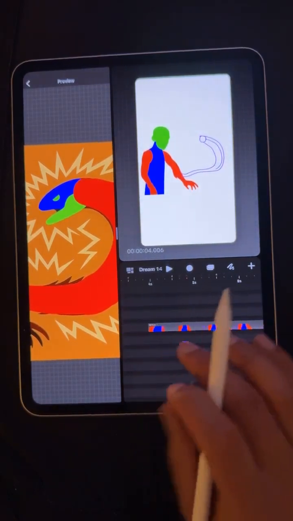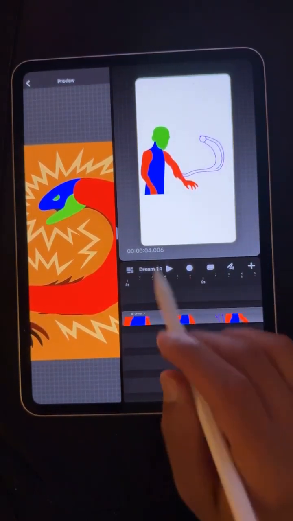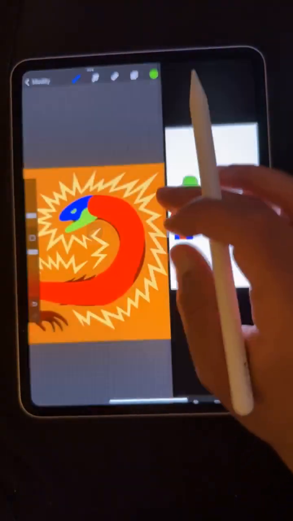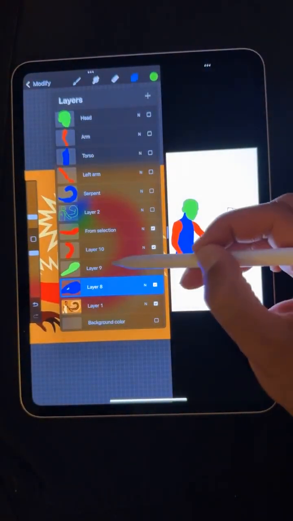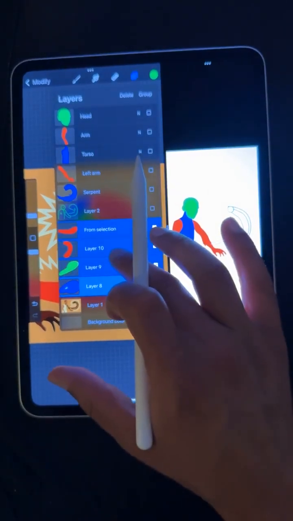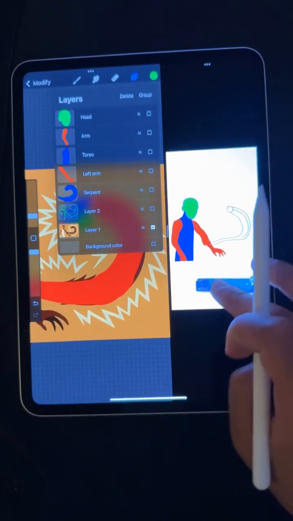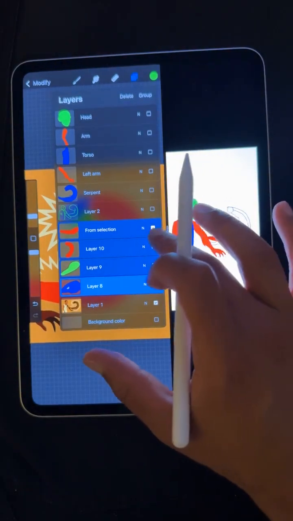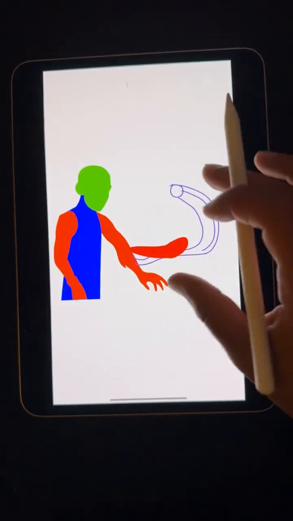So if all of that makes up the character's body, then we're going to do these ones. Let's grab the correct layers here. It's 1, 2, 3, and 4. With them selected, we long press, drag that into the Procreate Dreams app, and release. It imports the layers, and now we close Procreate to stay in the Procreate Dreams app.